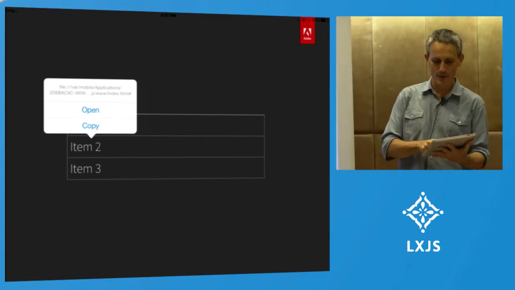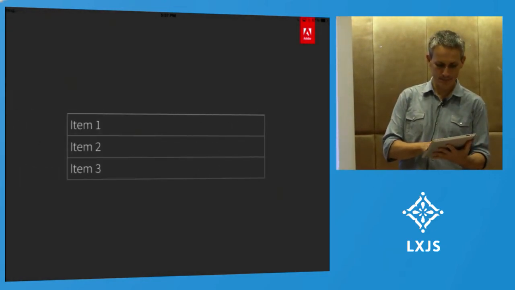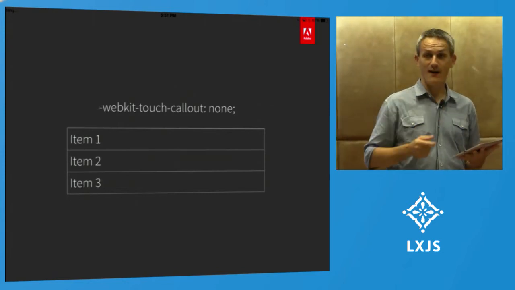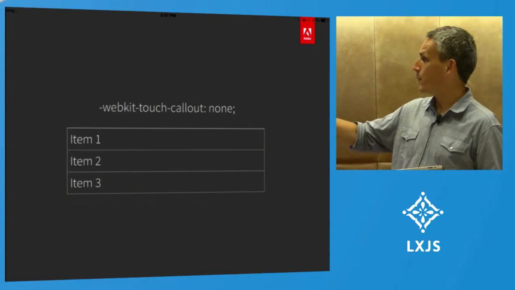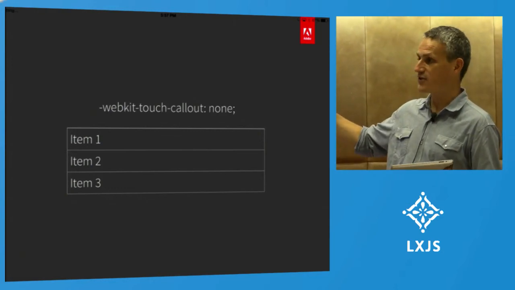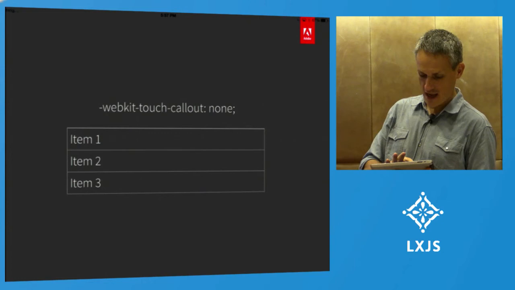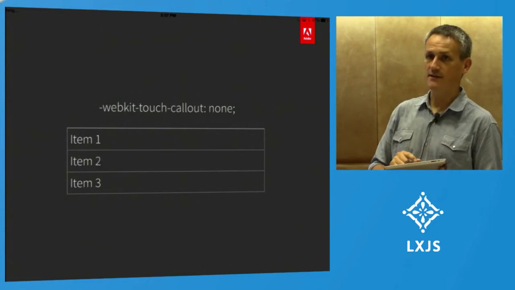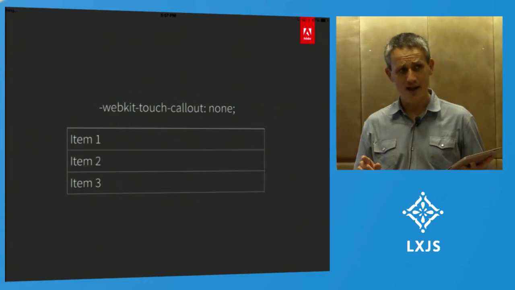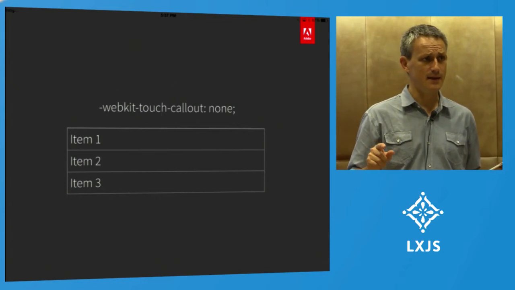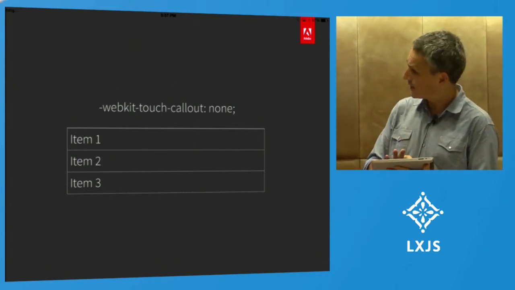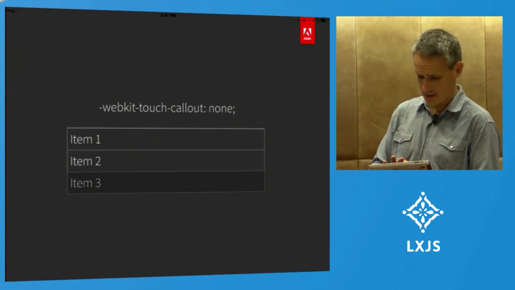The good news is that there is a CSS attribute that you can specify for that: WebKit touch callout none. And now look what I'm going to do. I can keep my finger on it for as long as I want. Nothing is going to happen. But if you're really picky, you still noticed something that you didn't like. So let me do it again. I hope we can see it on that. Yeah, we can see it.